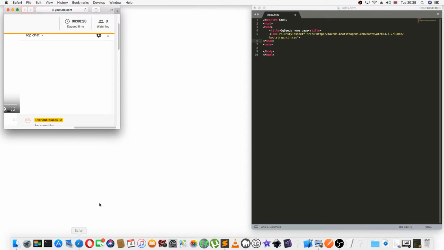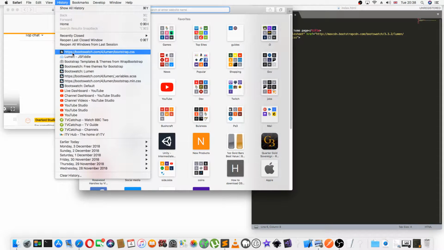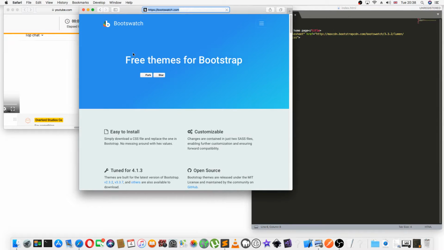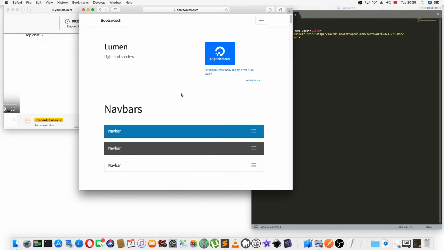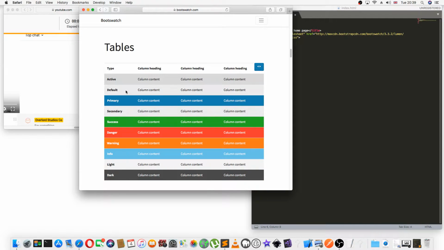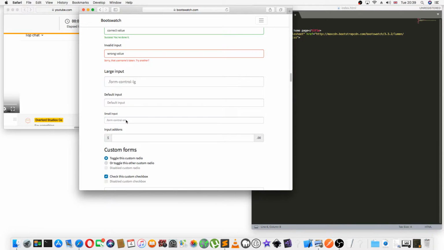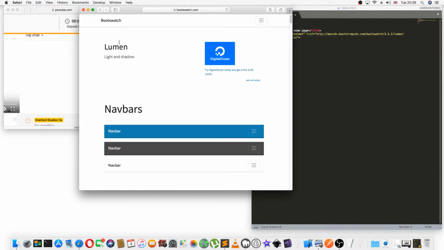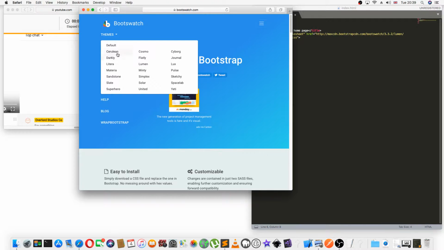When you go on to your themes, this is Lumen. This is how things will appear. This is how tables will appear. This is your forms, your buttons, validation, and so on. So if you don't really like Lumen, you can check all these out.